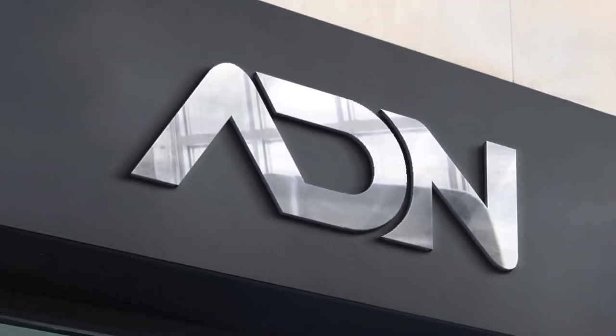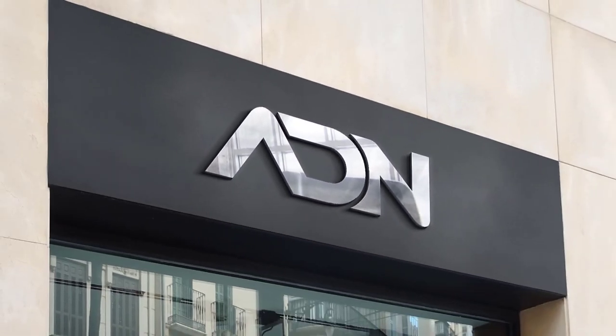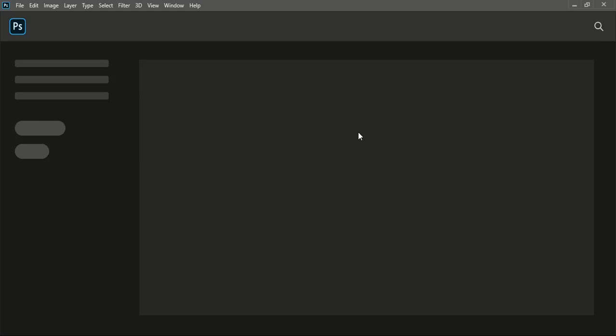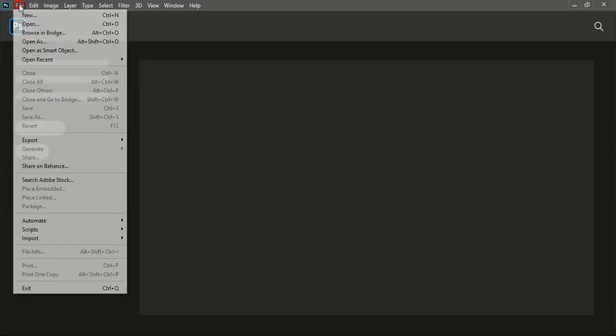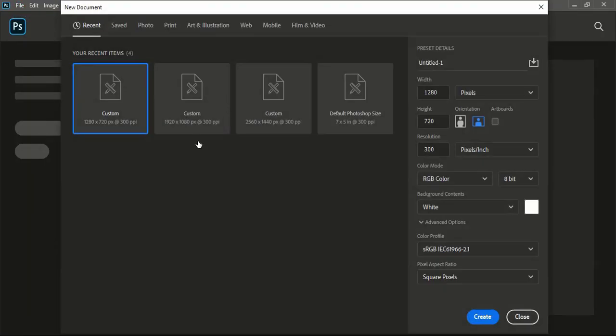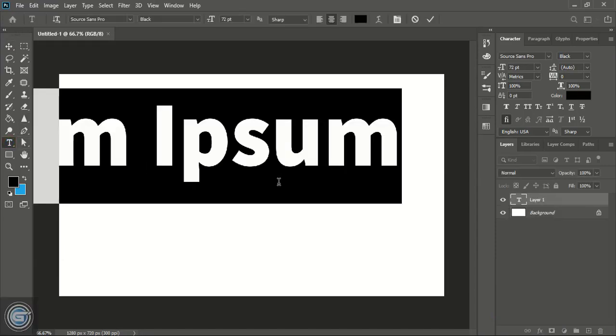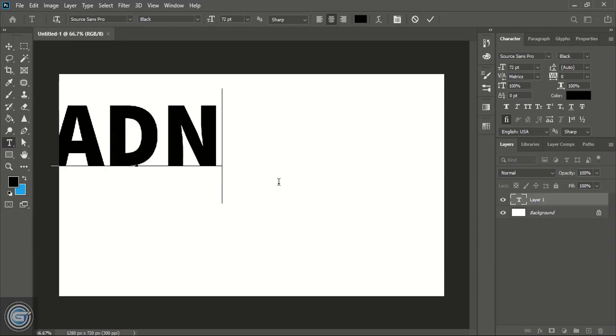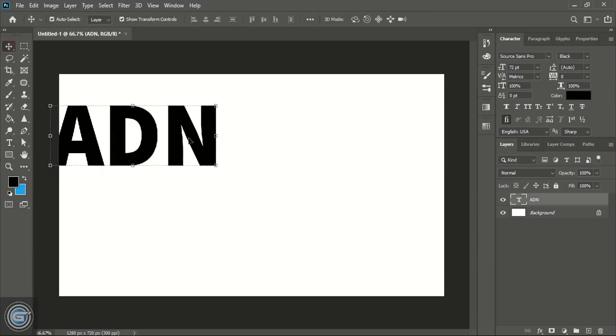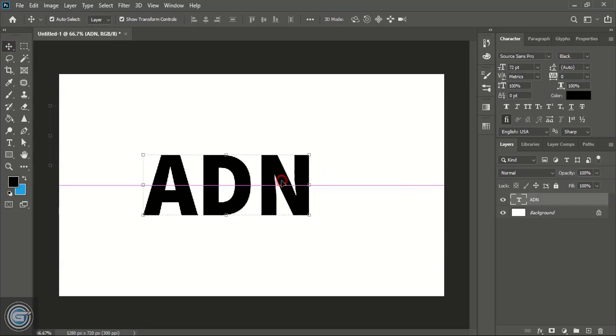In this video, we'll create a typography logo in Adobe Photoshop. Let's get started. So first step is to set up the page. And now from the toolbar, select the text tool. And here write the text ADN. Take this one at the center.